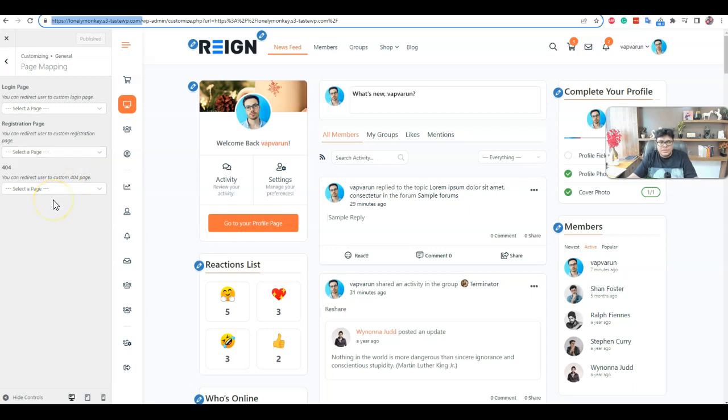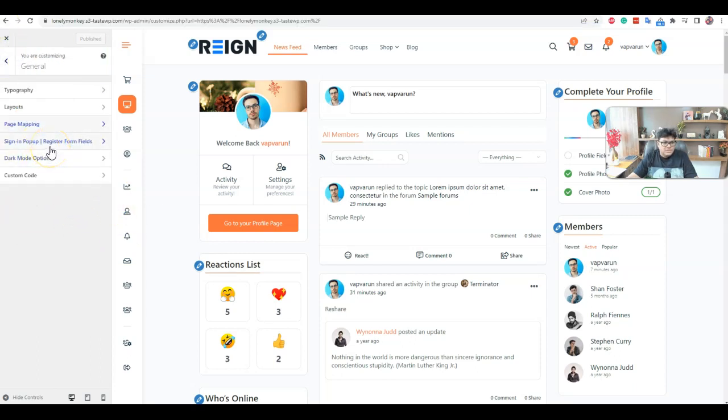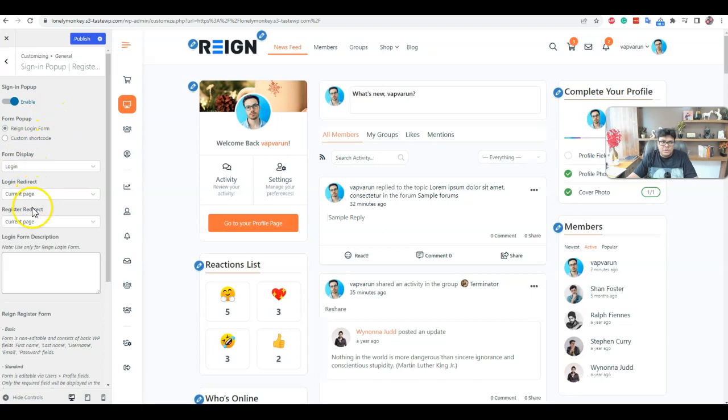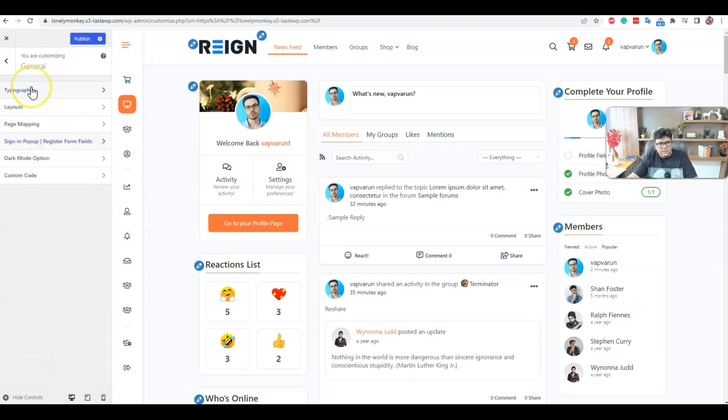For the 404 page, we can create a branded 404 page and then map it here. Okay, the next one is the signup popup. By default, we can also enable the signup popup for both login and registration options, and we can explain that one in the next video. It can be covered as a complete single video.